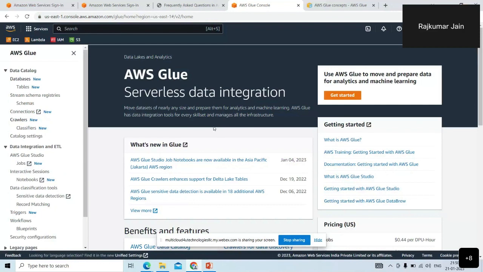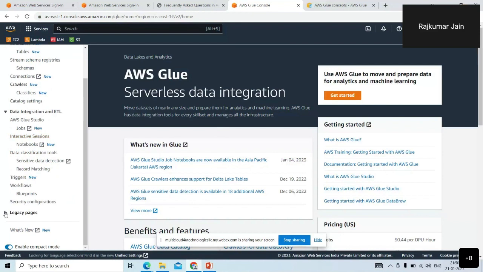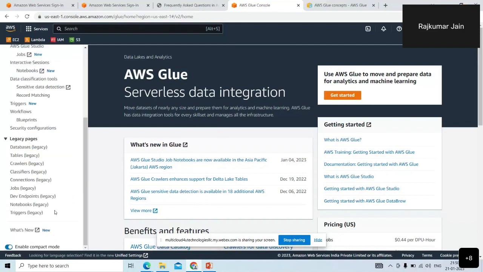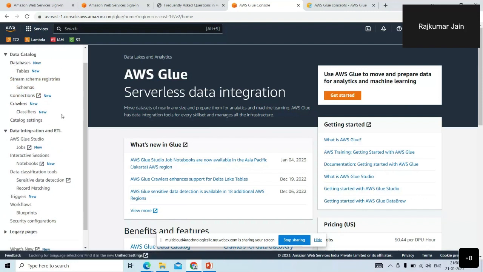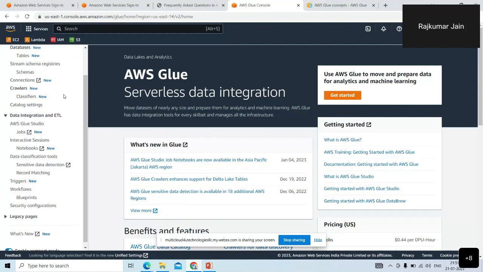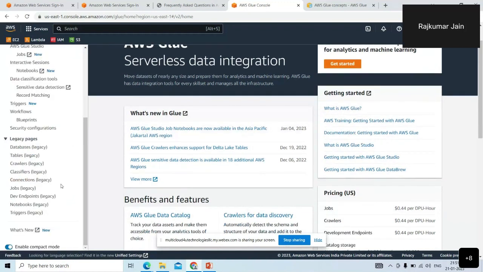So in AWS Glue, you can see here the data catalog and data integration and ETL. It is still showing the legacy pages which were there 5 to 6 months before. In my screenshot, if you can see, only database and table were there, and crawler and classifier. But now they have added the stream schema registry, the schema, and upgraded versions of all these. So now databases are in the new format, crawlers are in the new format, connections are in the new format. While in the legacy, it was not like this. It was only database, tables, crawler, and classifier.